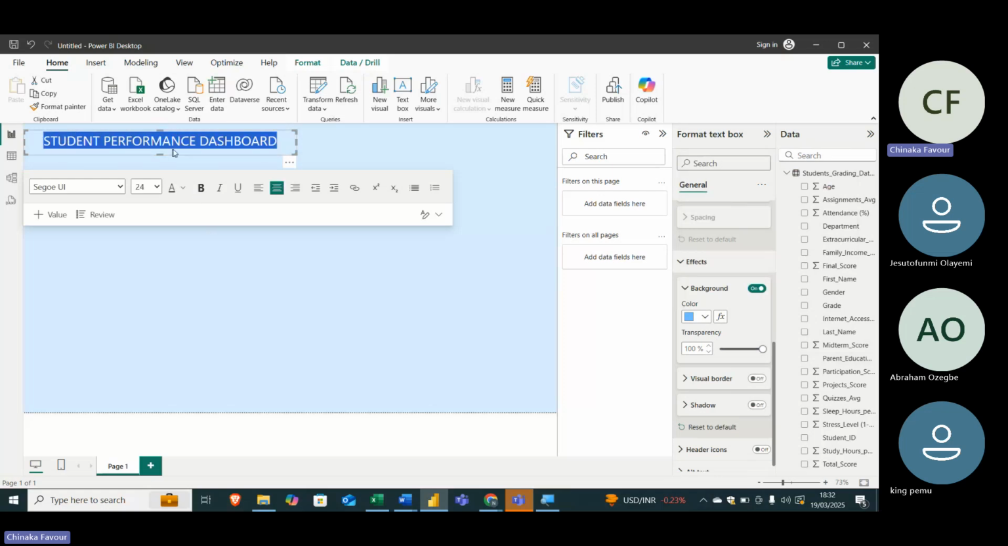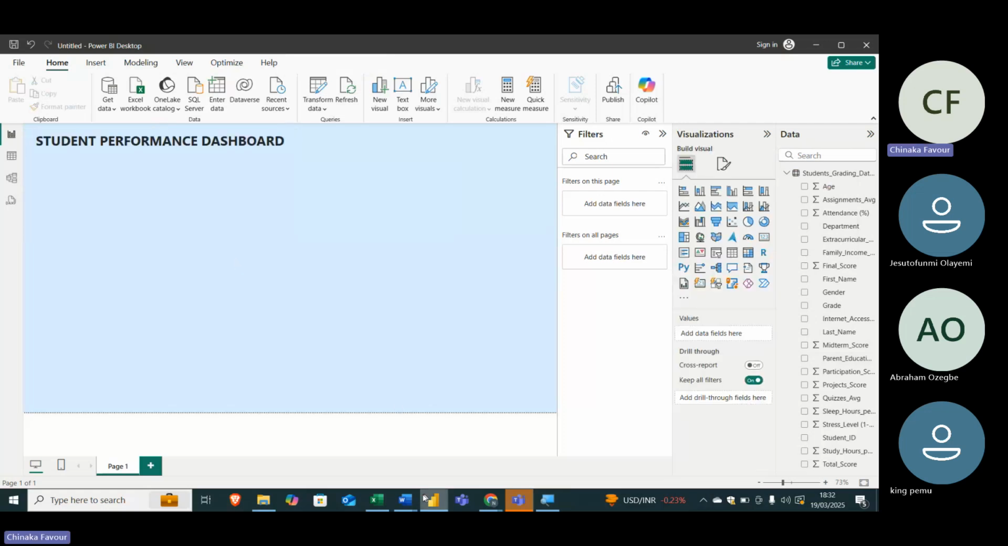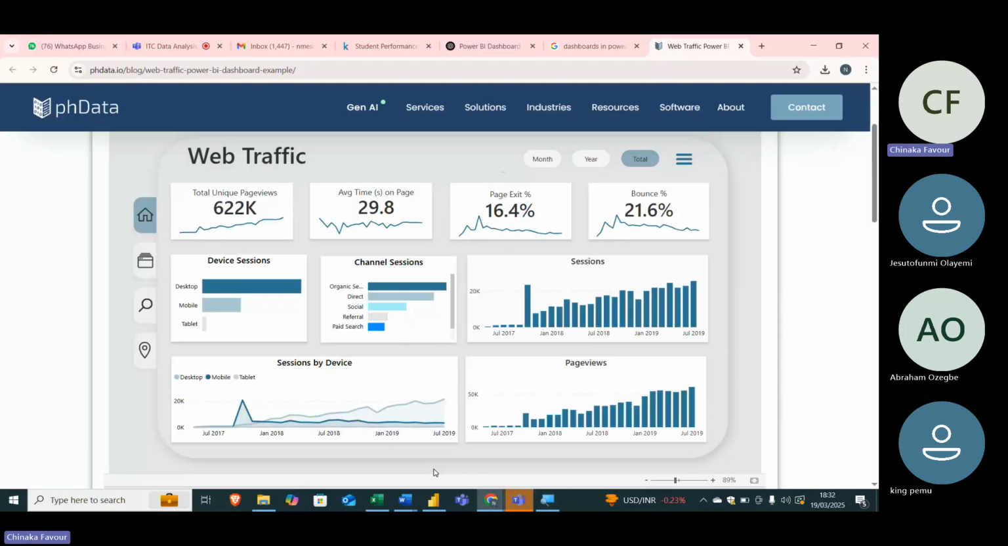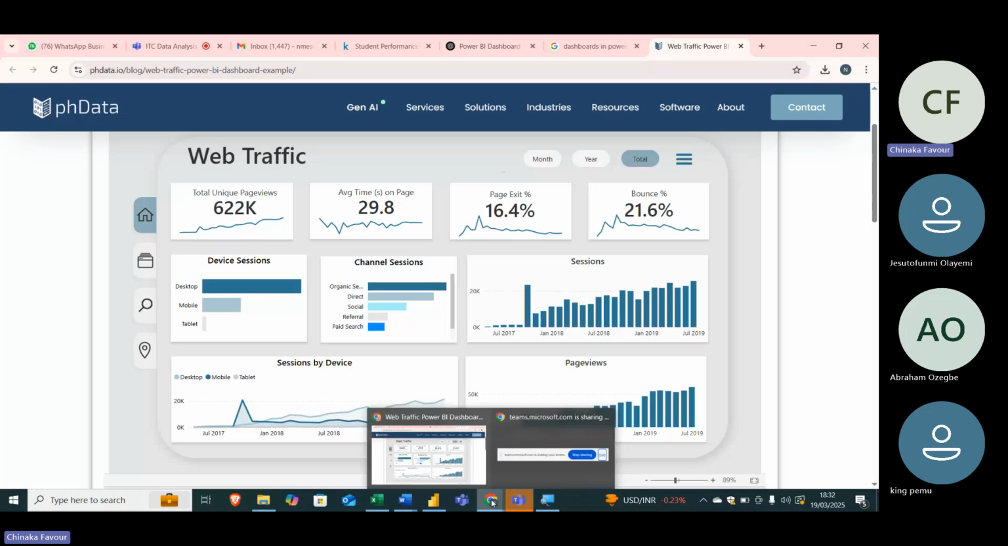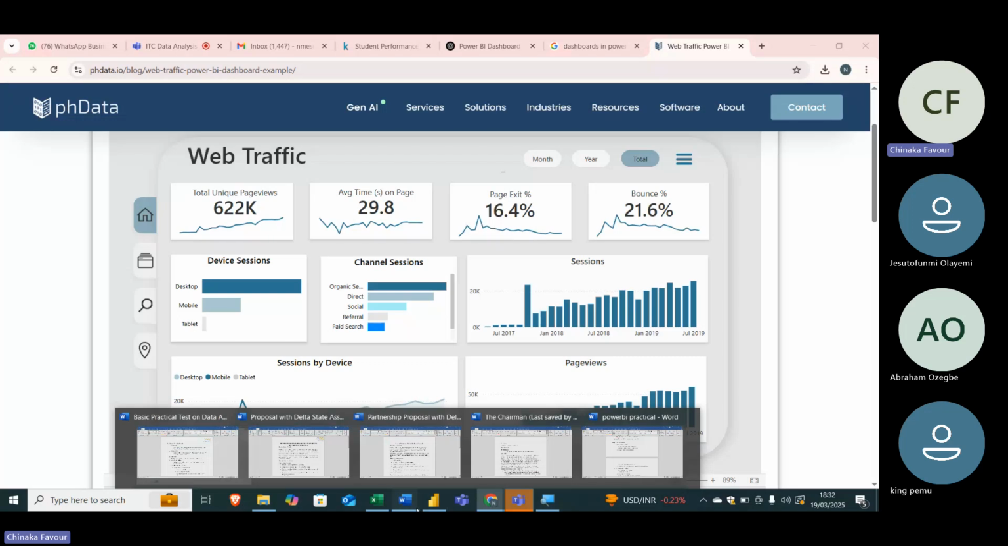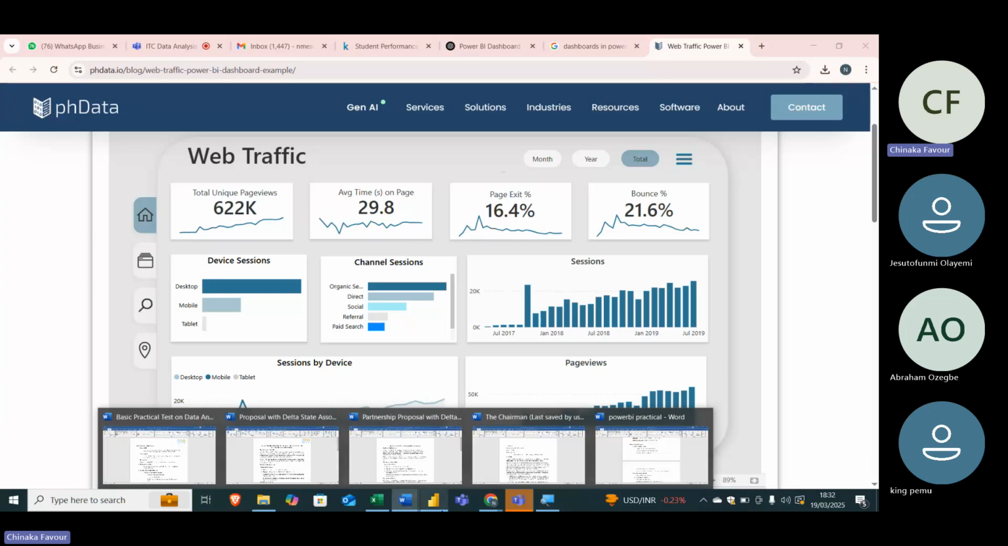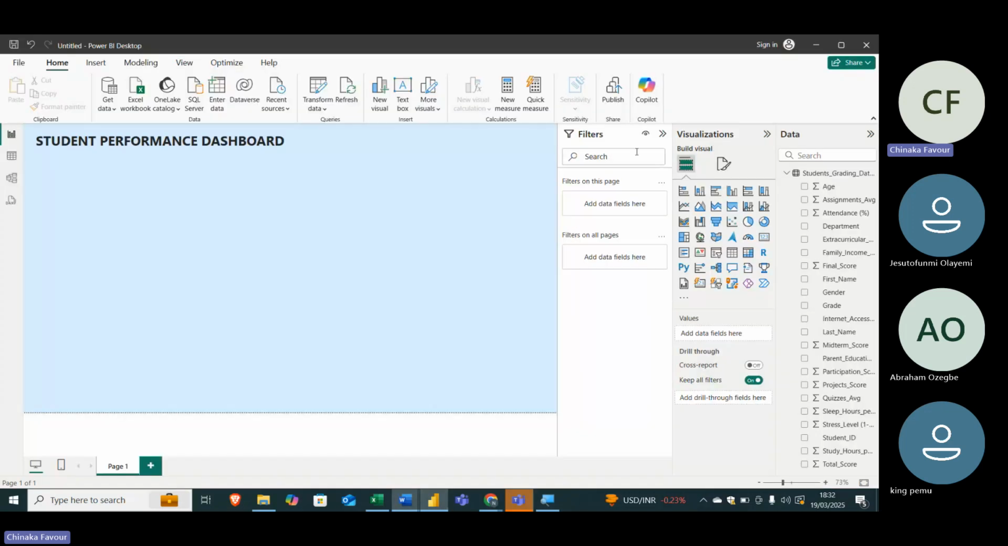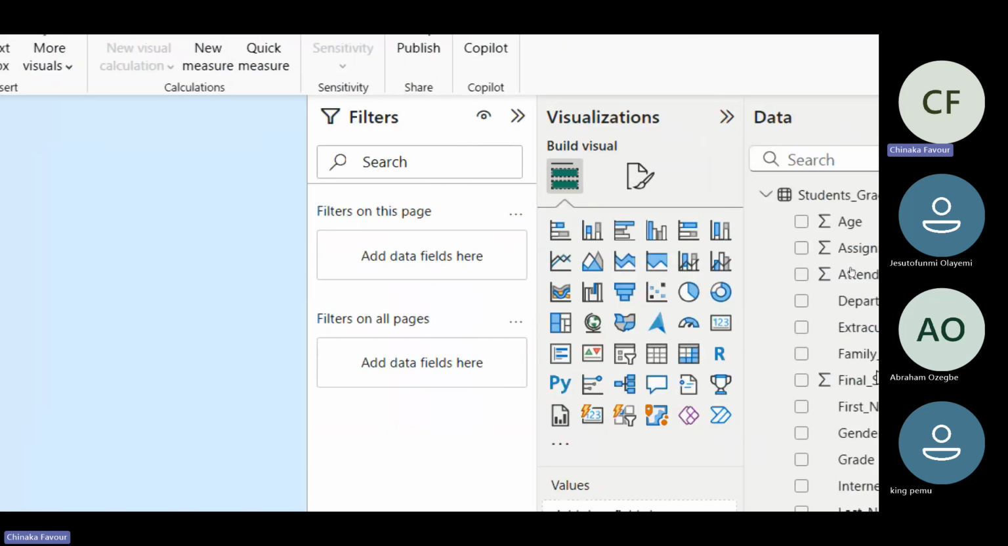I can decide to make this bold. So I'm trying to recreate what we are seeing here, which is web traffic. It might not be exactly the same, but I'm just showing you the steps on how you can do it. So now we have the student performance dashboard. I'm going to go straight to explaining how you can use this chart.